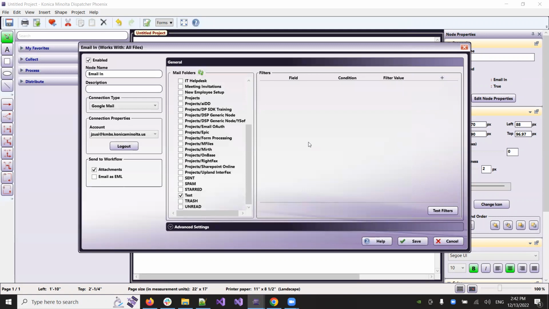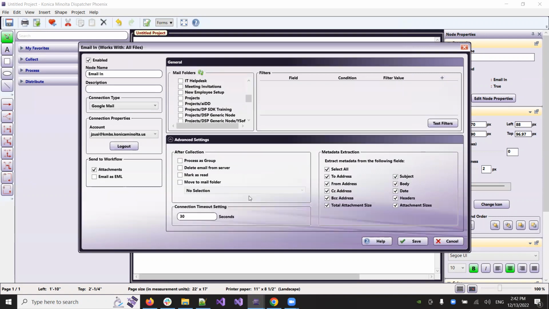So that's the read scopes that we're going to use. And obviously later we're going to use a read scope to retrieve the email itself. But this node also supports several post-processing operations. They're down here under the advanced settings tab in this after collection section.